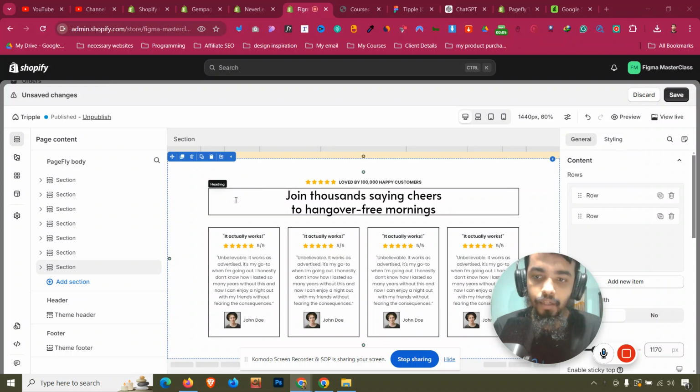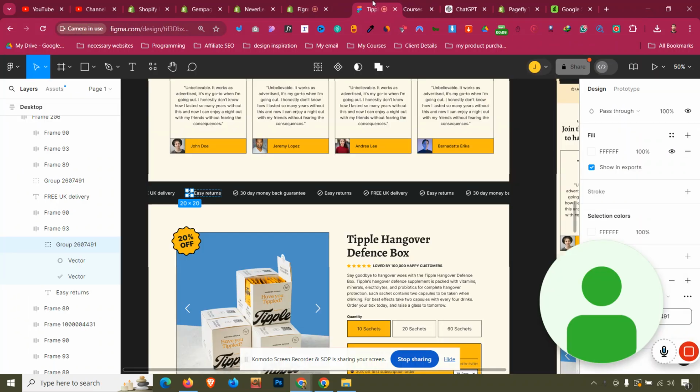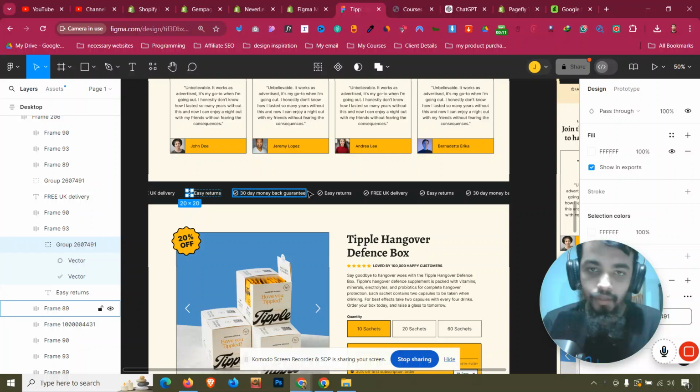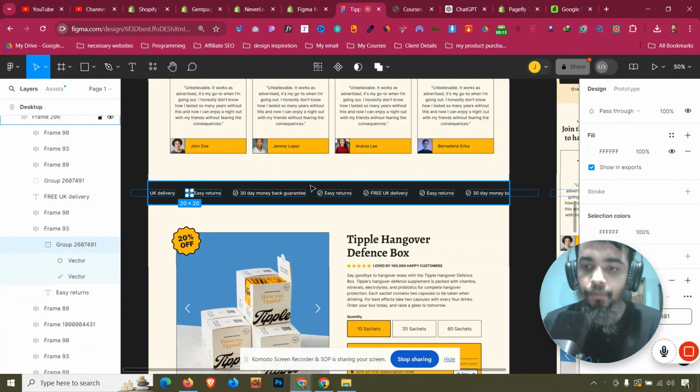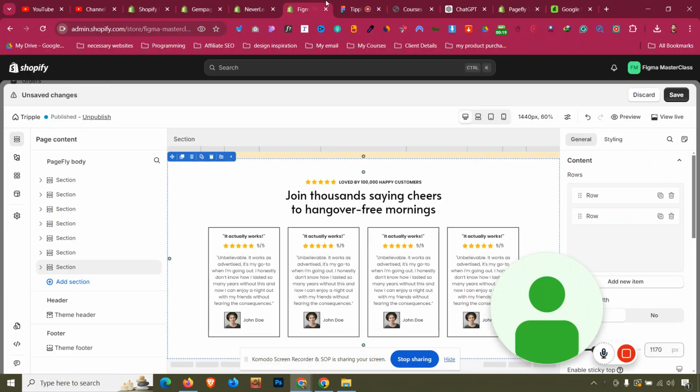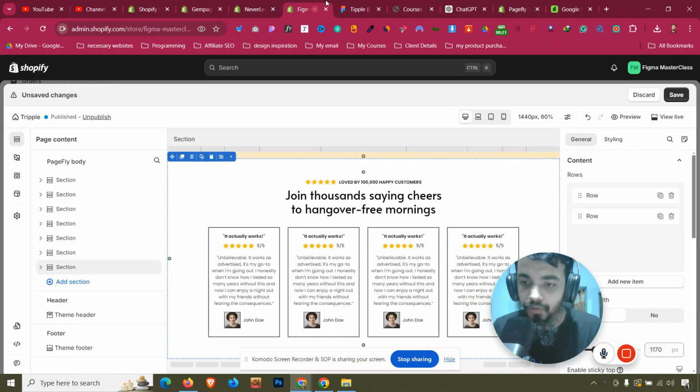So we have done until that section. Now let's move to the next section in our Figma design. This is the section, and this type of section is actually called marquee text. That means the text will scroll.